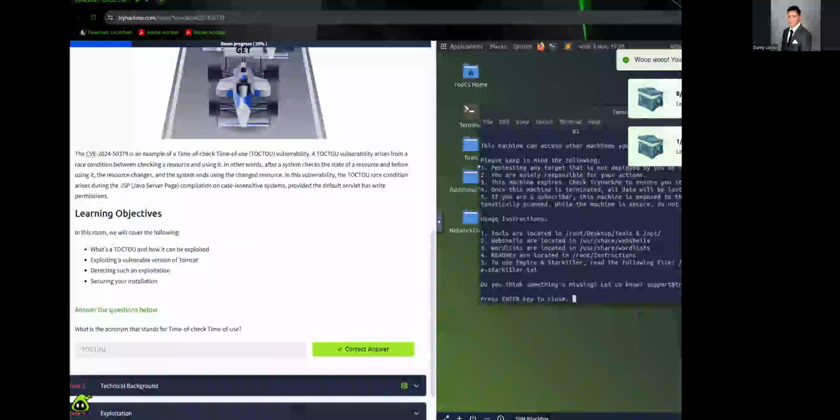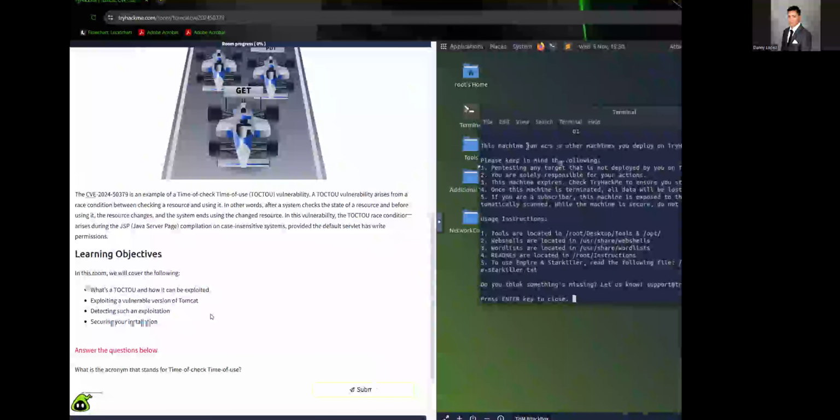All right, cool. I'm just going to move this over to the right a little bit more so you can see it, and go ahead and press enter. And we'll move on to the next one here. So task 2 is the technical background. Let's see here, it's a lot of reading. I'm going to start the machine so we have that ready to go.